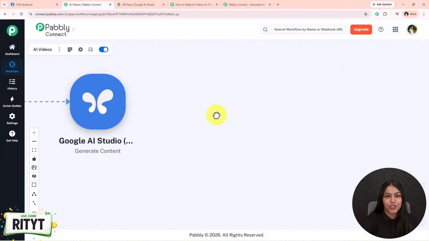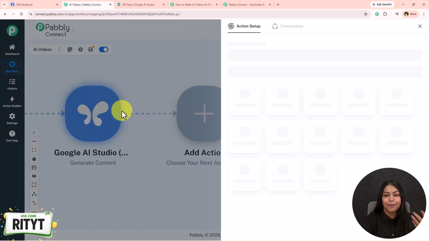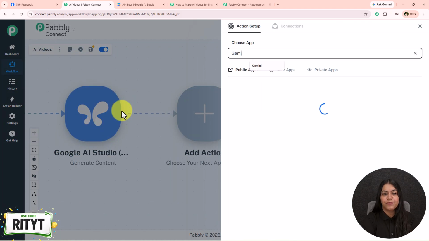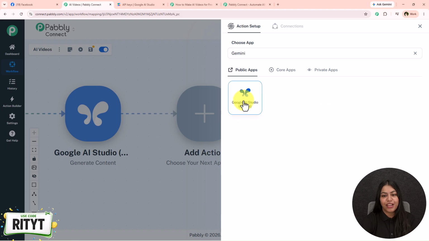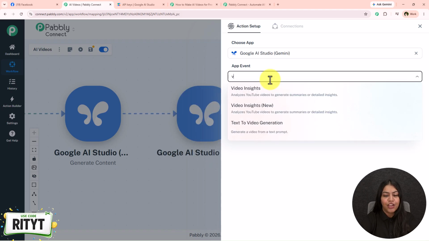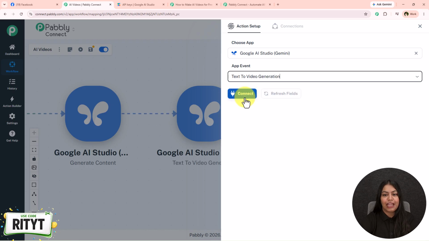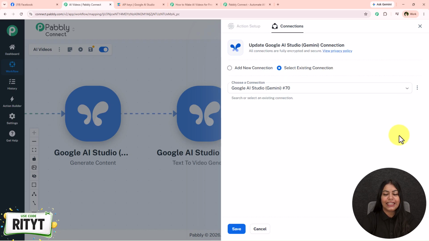For that, what you have to do is you have to click on this add new action step and once again search for Gemini. So I'm just going to search for Gemini, select Gemini right over here. For the event, select it as generate video. So I have to select text to video generation and then click on this connect button. We have recently connected Gemini, so click on the select existing connection and then save.